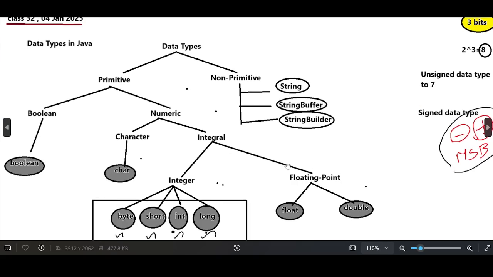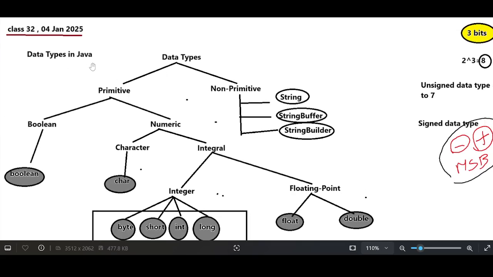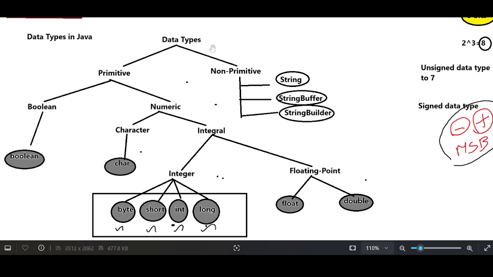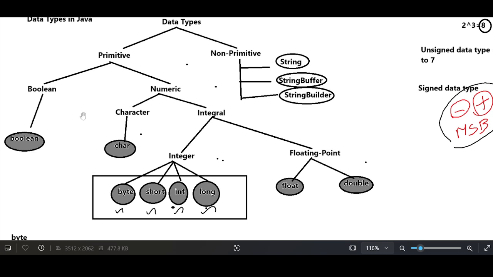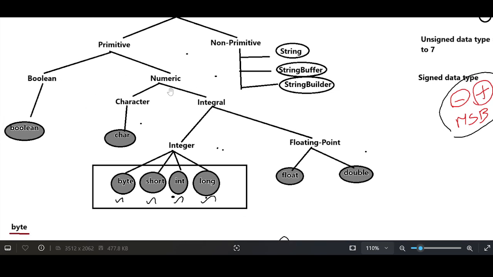We have just started understanding the data types in Java. There are two types of data in Java: one is primitive, the second is non-primitive. Under primitive, you have Boolean and numeric. Under numeric, there is a character type and an integral type. Under character, you have the char data type. Integral is again subcategorized into two types: integer and floating point.